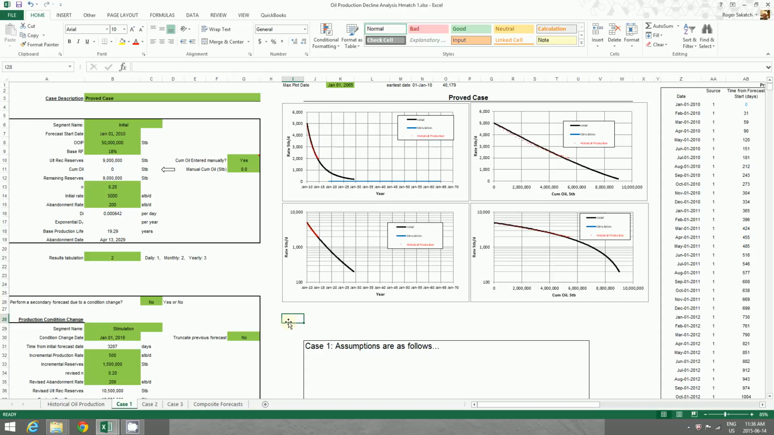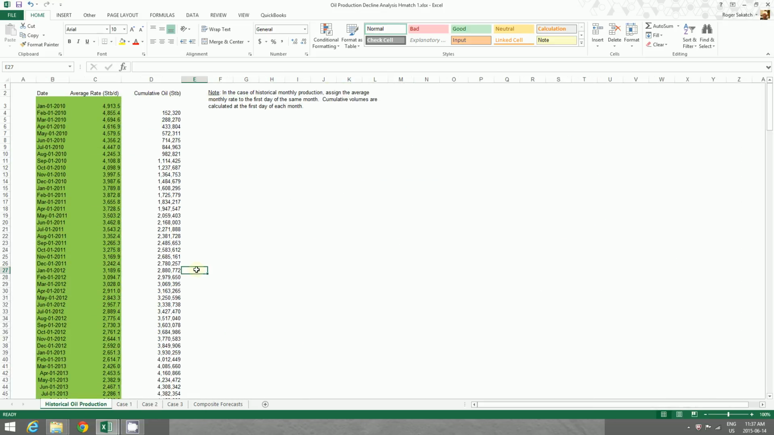Now let me introduce you to the spreadsheet itself. Here it is, and it's fairly simple. There's only 5 tabs in the spreadsheet. The first tab here contains the historical production. And in the green here, what we'll need to do is fill in the dates where we have historical production history. So we fill in the dates in ascending order, whether they be monthly or daily data, and then we fill in the average rates, and it will automatically calculate the cumulative production as a function of the dates and the rates themselves.